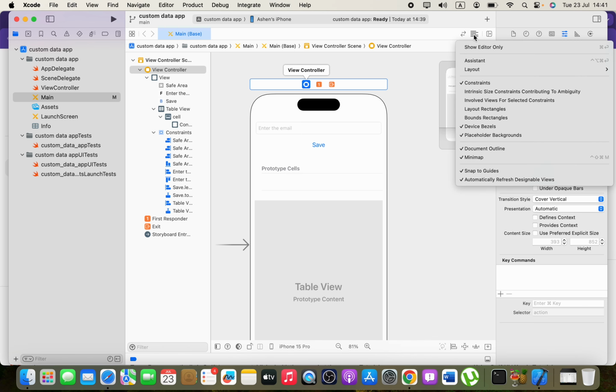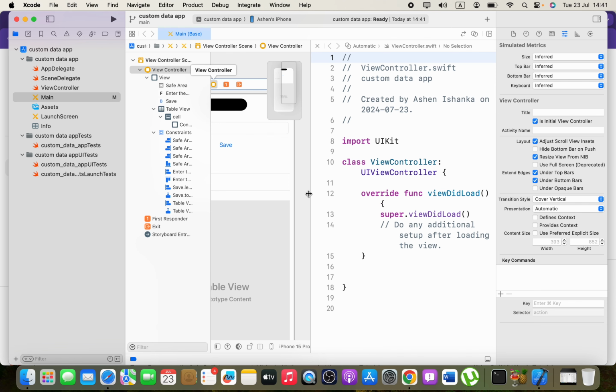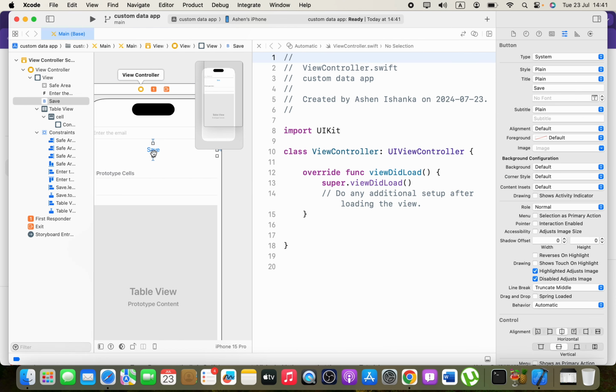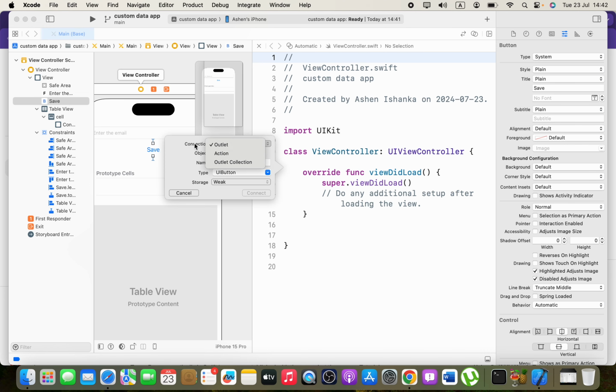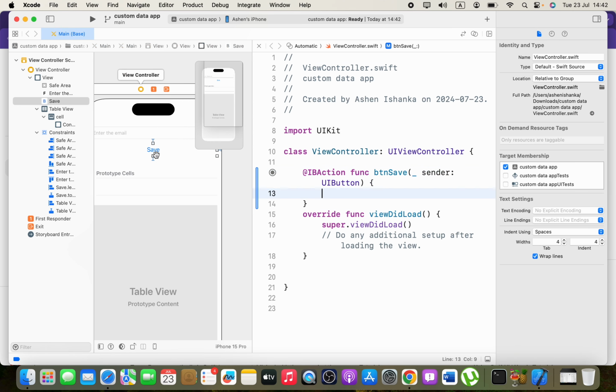Now I am going to open the corresponding view controller. I can click on this button and go to assistant, and it will open my related view controller, and we can create the reference to our save button click event. We can select the connection as action, and I am going to say the name for that as buttonSave and the type as UIButton. Now all the things when the user clicks on this button will happen in this function.